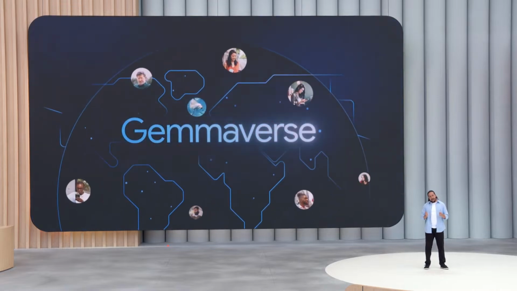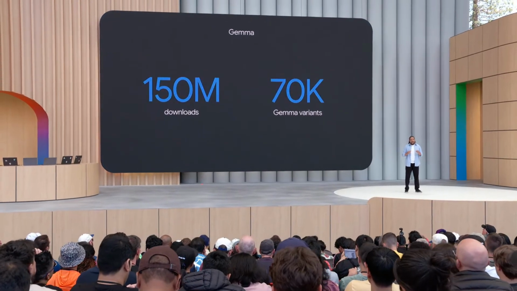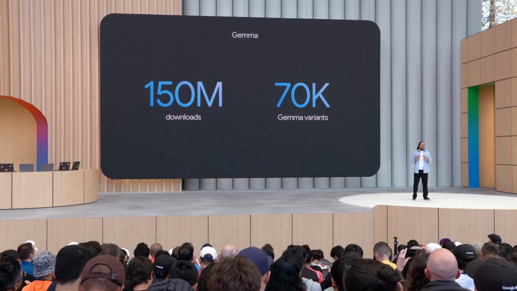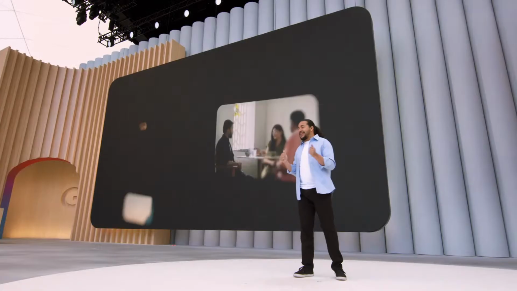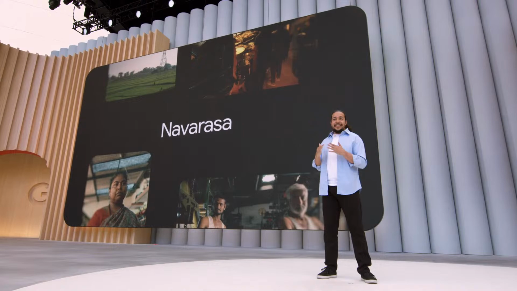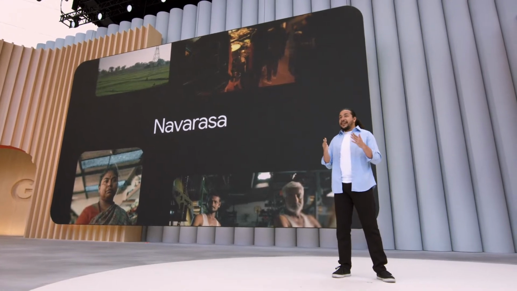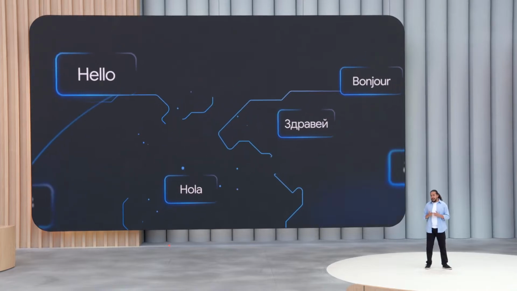What is truly inspiring is the Gemmaverse. Tens of thousands of model variants, tools and libraries created by you, the developer community. Gemma has been downloaded over 150 million times, and we've seen the community create close to 70,000 Gemma variants, hundreds of which are specifically for the world's diverse languages. Like the incredible story we shared last year of Navarasa, a Gemma model fine-tuned to speak 15 Indic languages. Gemma is available in over 140 languages and is the best multilingual open model on the planet.